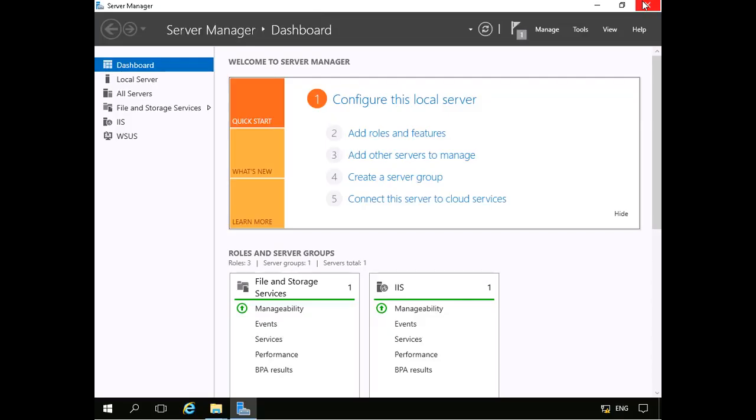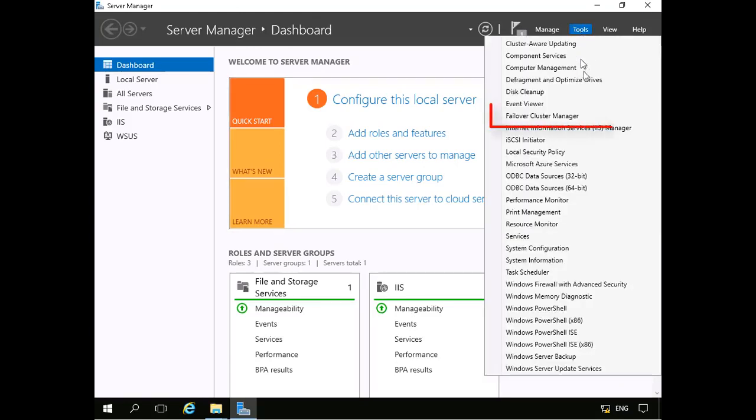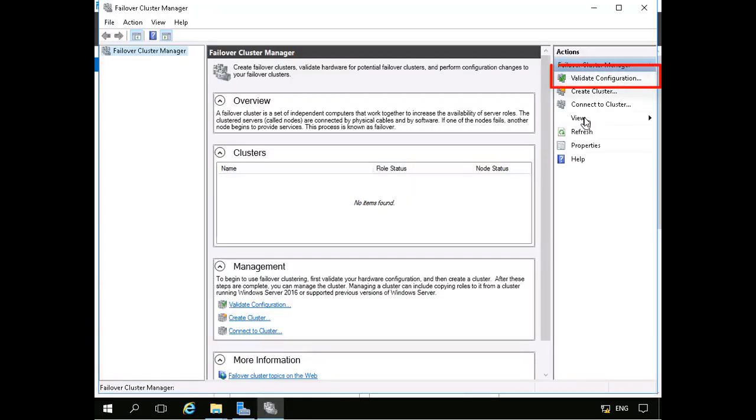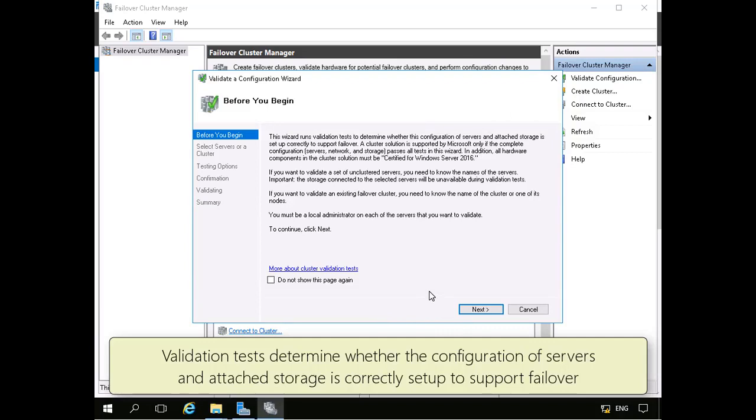This is Server 2, and since the failover clustering role has been installed, we can use the Server Manager Tools menu to launch the Failover Cluster Manager. And with the Failover Cluster Manager, the first thing that we want to do under Actions is validate the configuration. Validation tests determine whether the configuration of servers and attached storage is correctly set up to support failover.